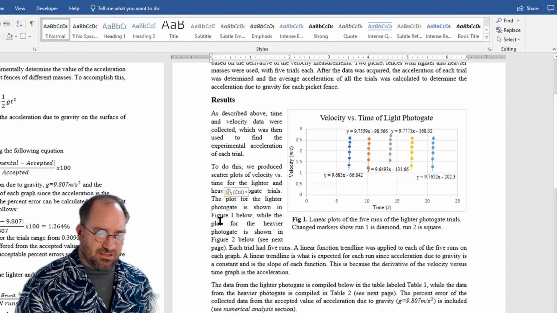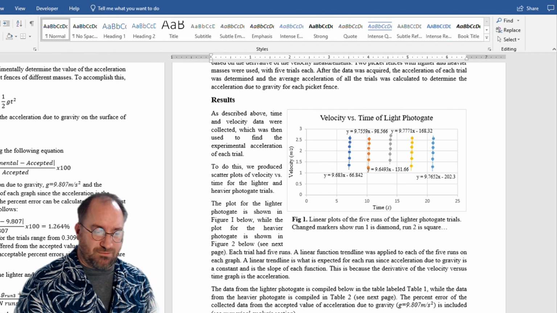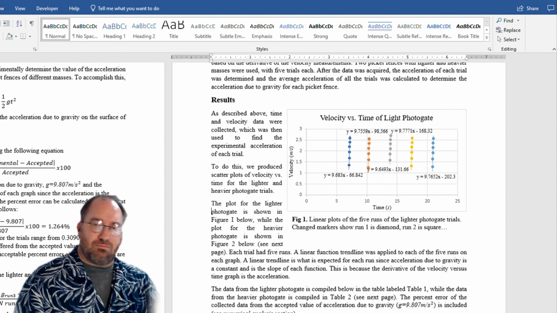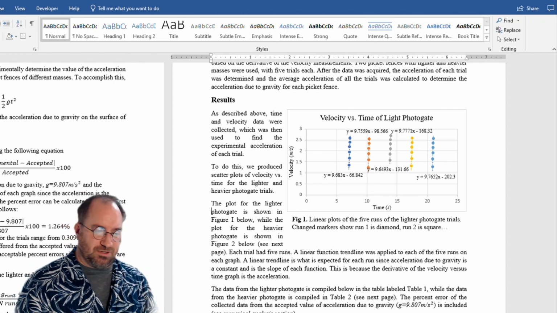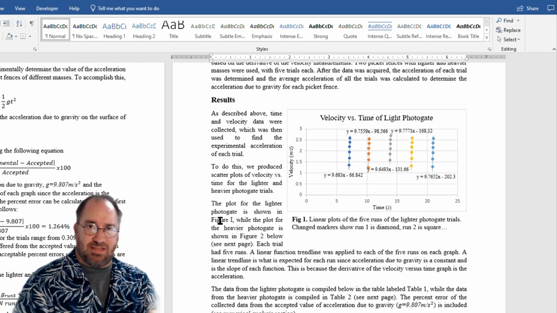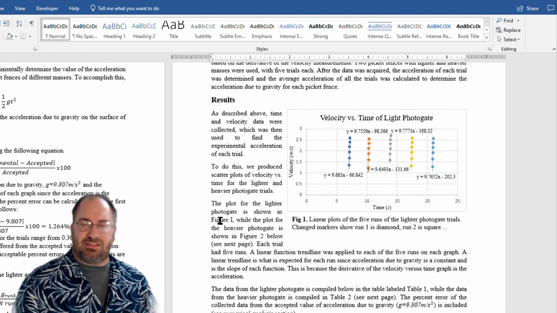Now, the next sentence is the plot of the lighter photo gate. That's the start of a new thought, the start of a new sentence. I mean, it's one sentence that we had, but it breaks it up and makes it a little bit more of a clean read. The plot for the lighter photo gate shown in figure 1. We don't need below because it's immediately there to the right. And you don't have to stick exactly to how I'm doing this. Get the sense of what I'm doing.